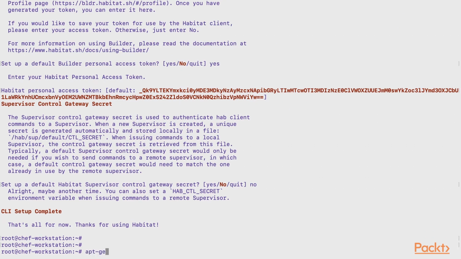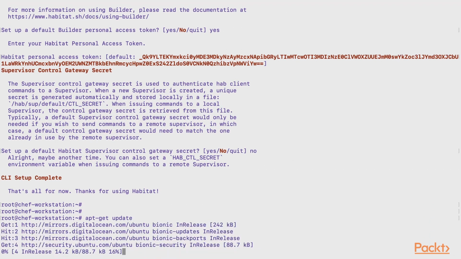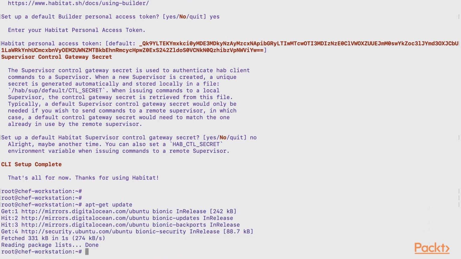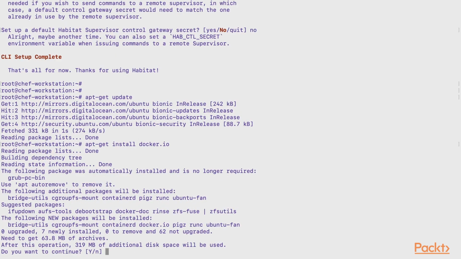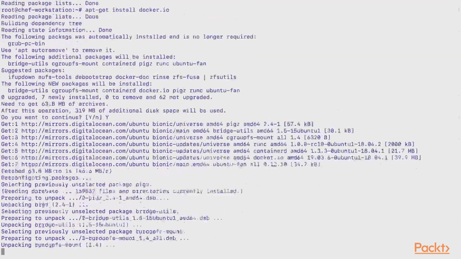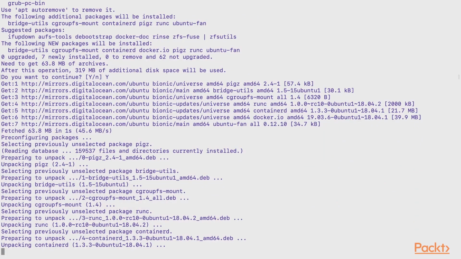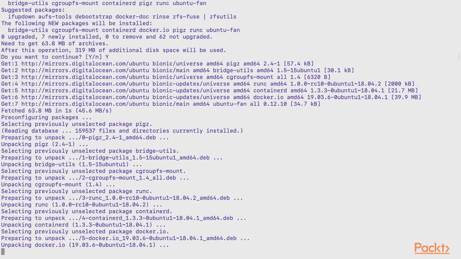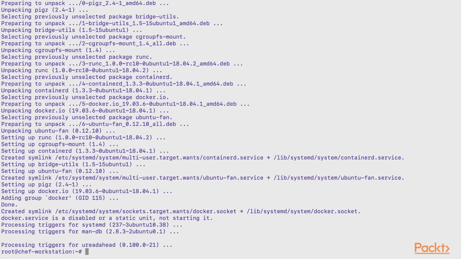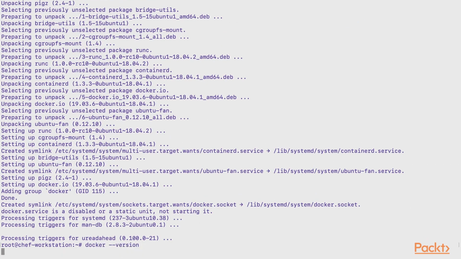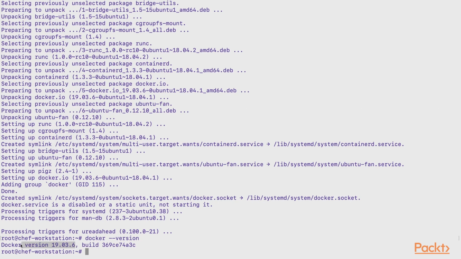We will update the operating system before we proceed with the new software installation. So we will do apt-get update, and once that's finished, let's install Docker now. apt-get install docker.io. This is the command to install Docker. Say yes. And once the Docker installation is done, we can go ahead and check the version of Docker which is installed. So this would take some time. So Docker installation is done. We can verify using docker --version. The service of Docker is up and running as well.